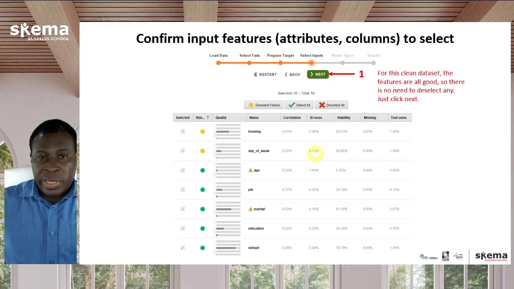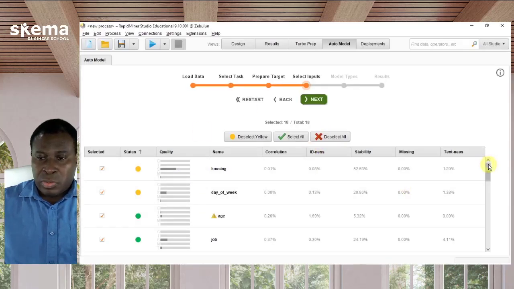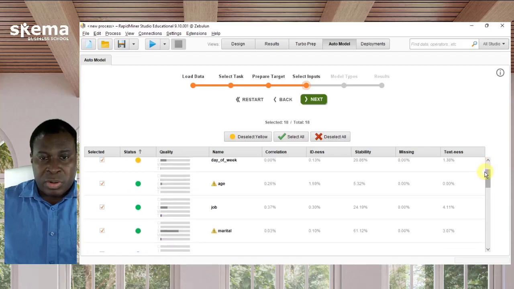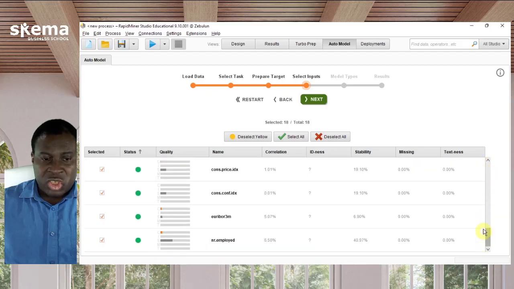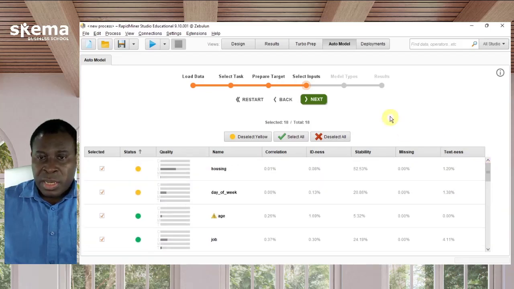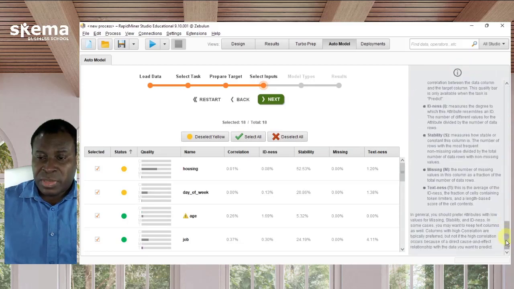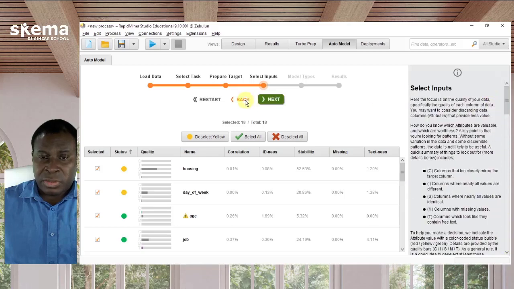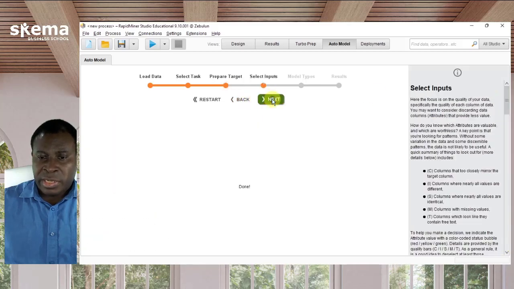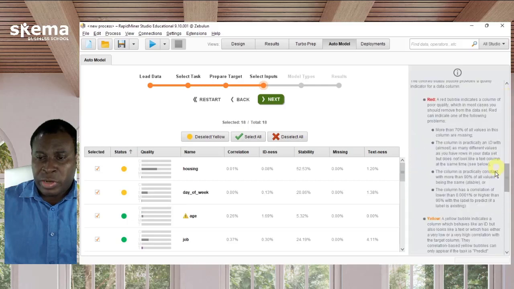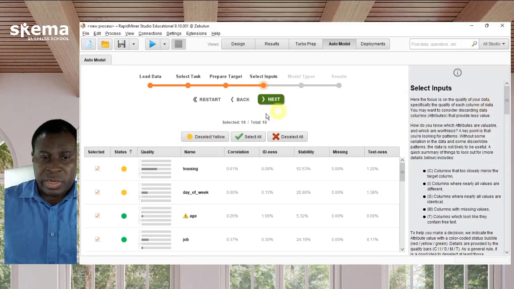So the next screen, in the next screen, Auto Model suggests which columns could be used. Now, it's a good idea to click this I button. Probably should have done that from the beginning, but this is information which explains the documentation for every single field. So it's a good idea to keep this open while you're using Auto Model that explains what's going on.